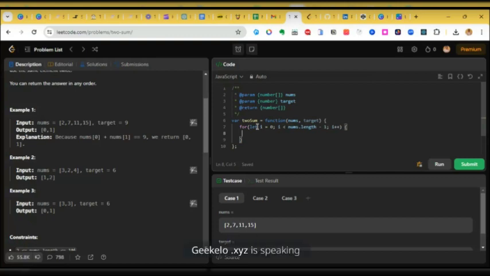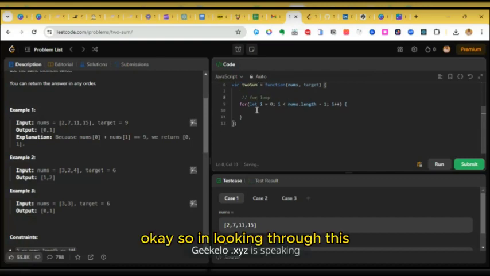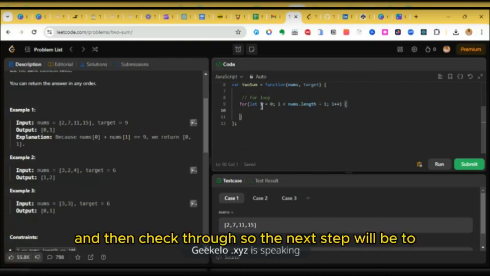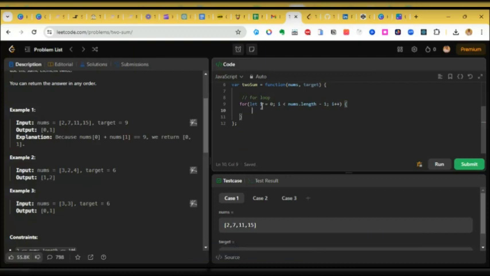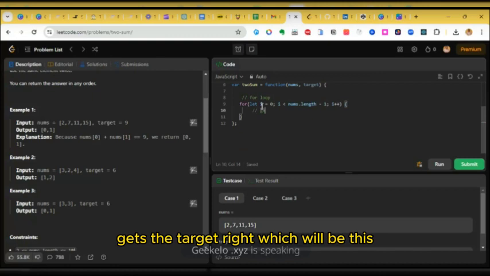Okay, so we have fulfilled that for loop using a for loop. In looping through this, we want to pick out a certain number and then do the subtraction and then check through. So the next step will be to get the target, right? Which will be this.